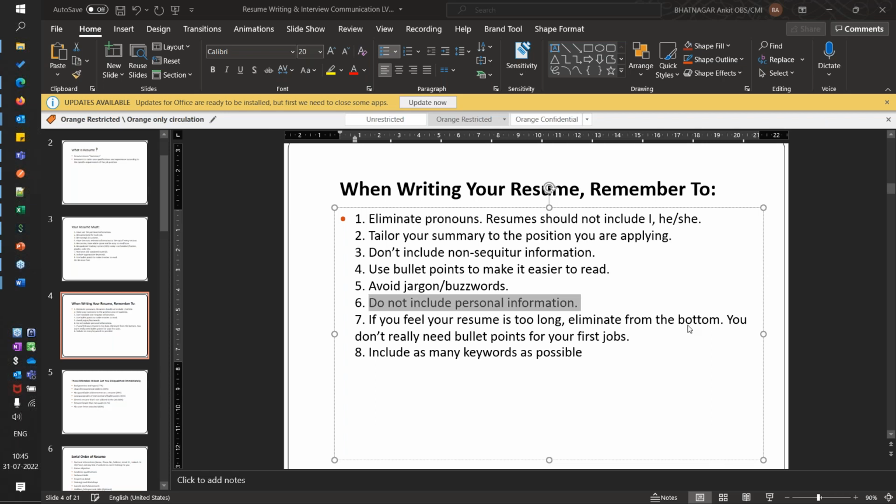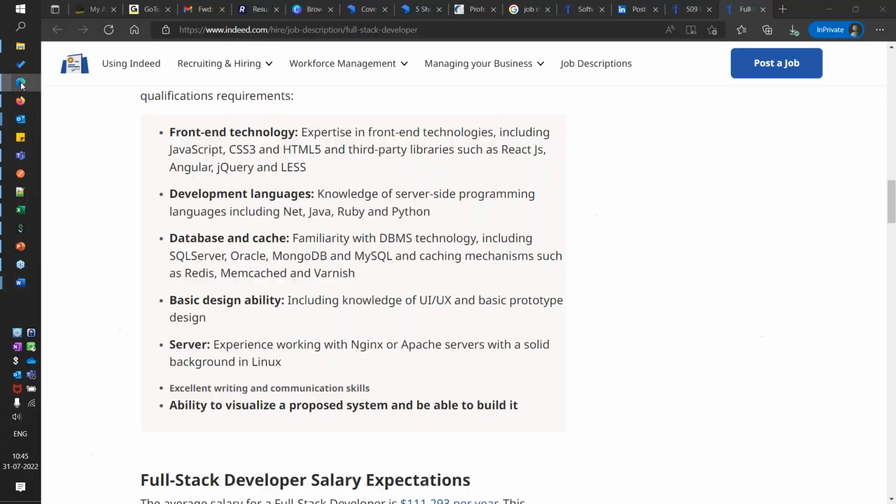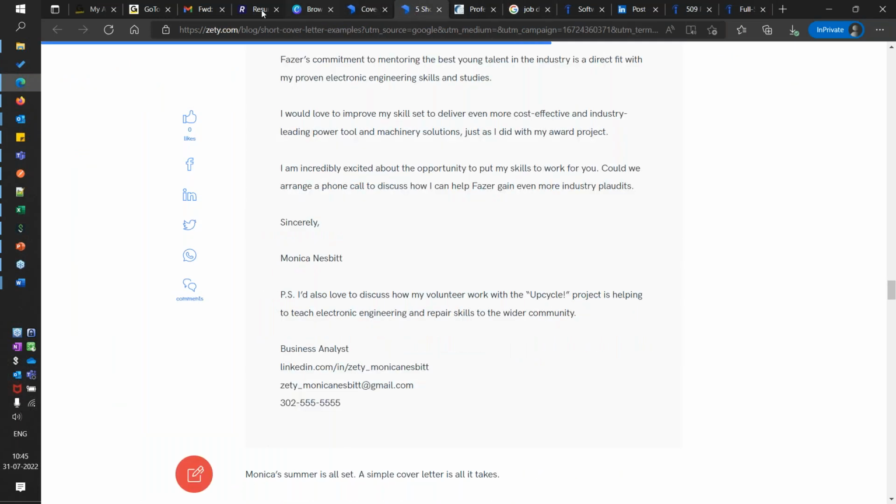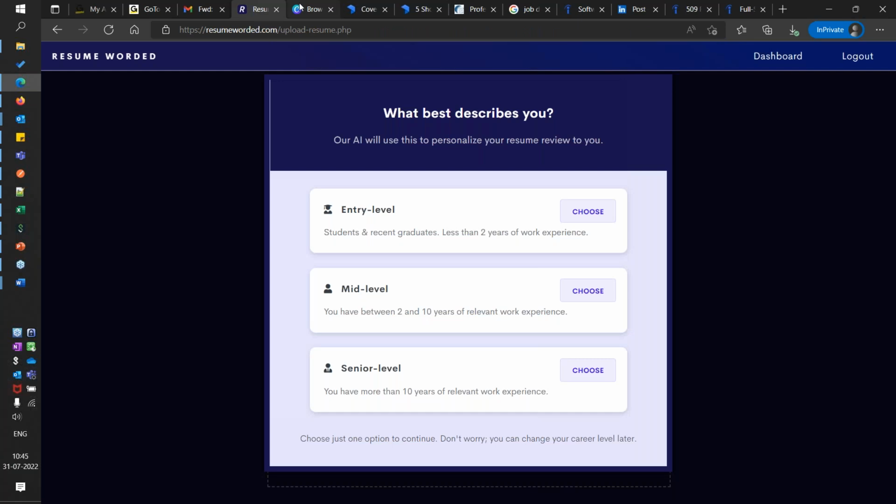Word limit is not there. It's just a designing. So that's the reason. Because of these issues, we have brought this culture of, let me show you, where is it? Resume.